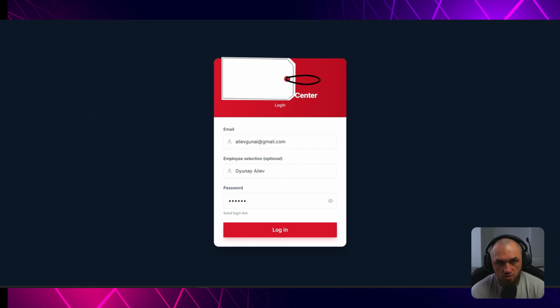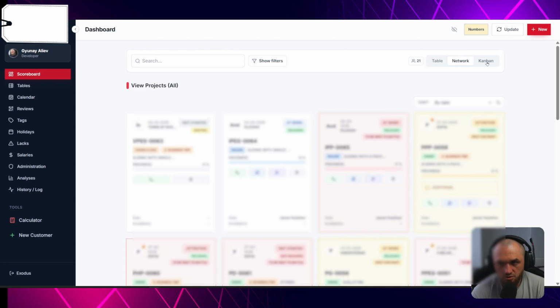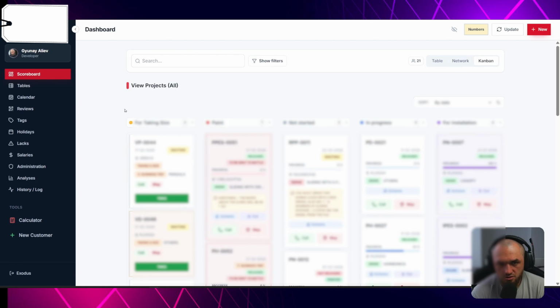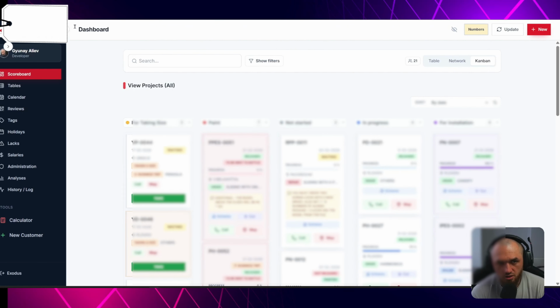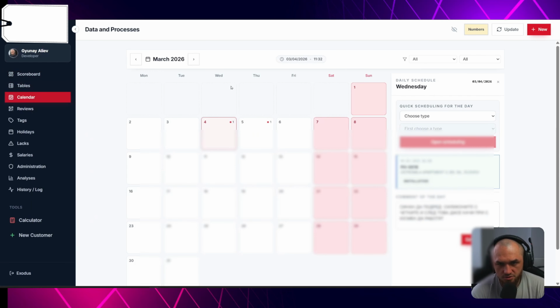Now we have our login page, and when we log into the system, we're going to see this dashboard with all of the tabs on the left side that we can use. These are all different modules of the system. We have here a table, cards view, and Kanban view of the clients, and this is completely custom built for the processes of this specific company. This sidebar is collapsible, and these are the different tabs.